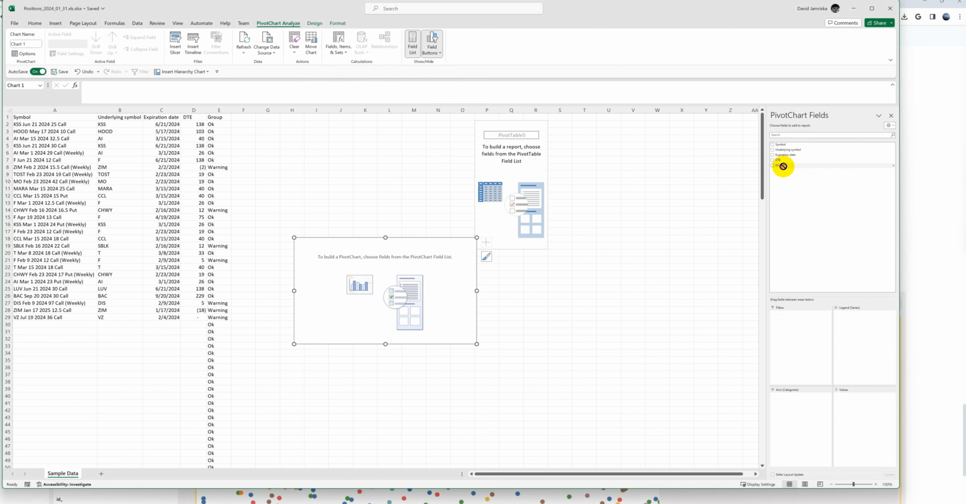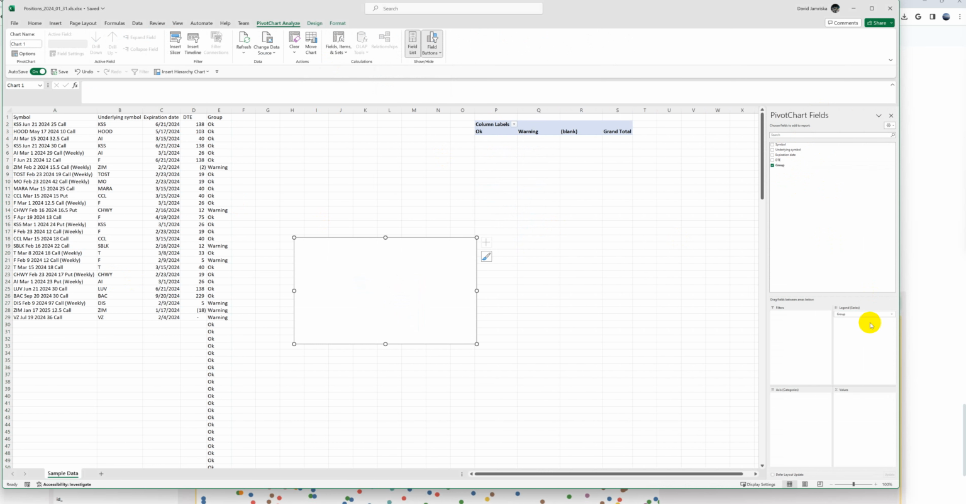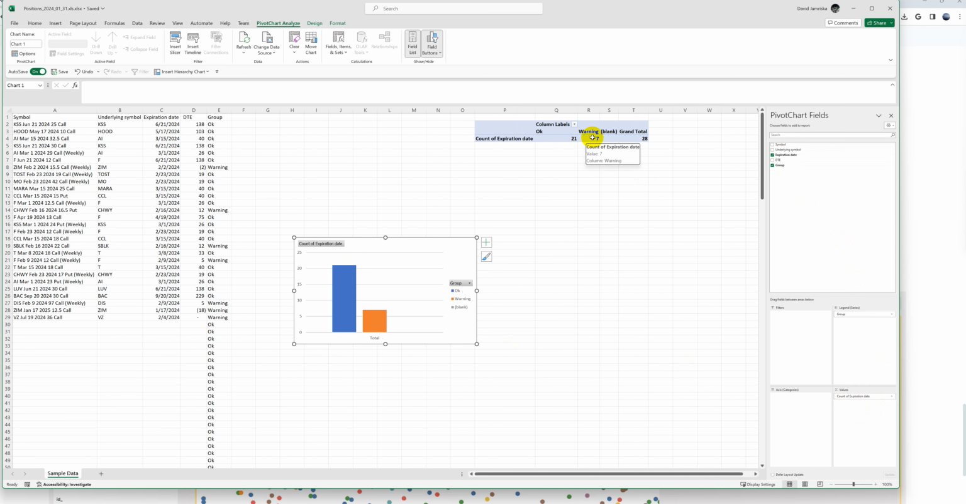First thing you do is drag group into the legend, which is the top. You can see it creates my categories here. Then you're going to drag expiration date, because you need a non-numeric value, because by default it's going to try and summarize it. So you put something you can't sum, it'll do a count. See how it says count? You want to see count here. Okay, so we know we have 7 warnings, 21 okay, for a total of 28. Good stuff. But it doesn't really help me.